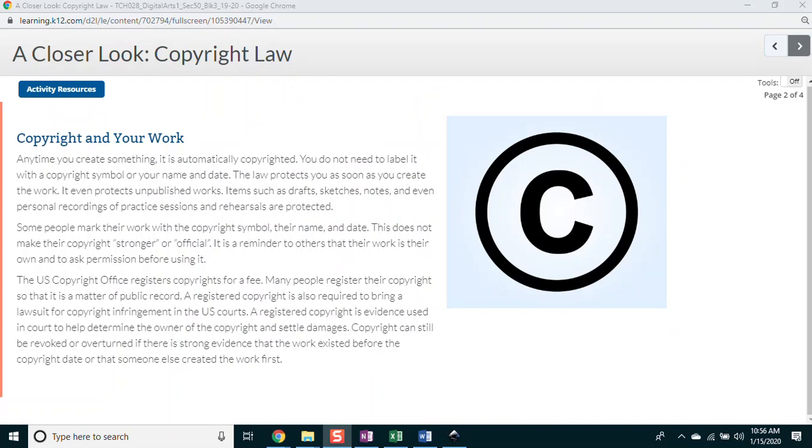Some people mark their work with the copyright symbol, their name, and date. This does not make their copyright stronger or official. It is a reminder to others that their work is their own and to ask permission before using it.